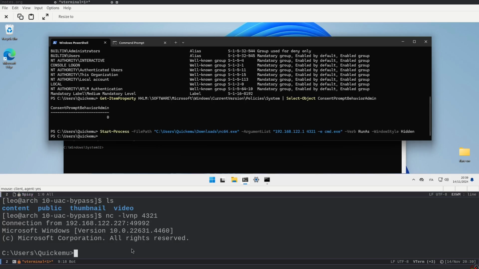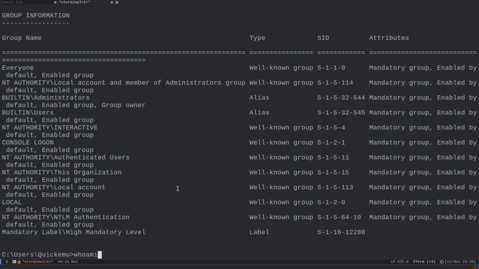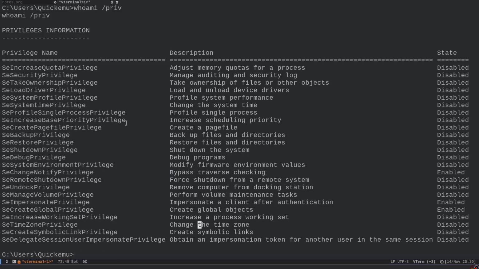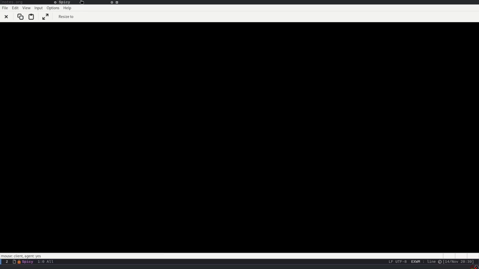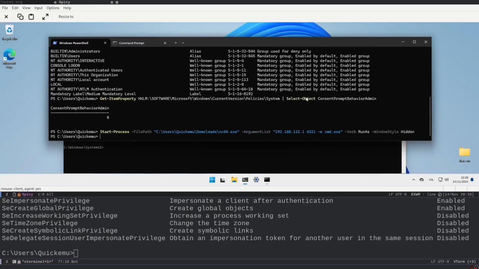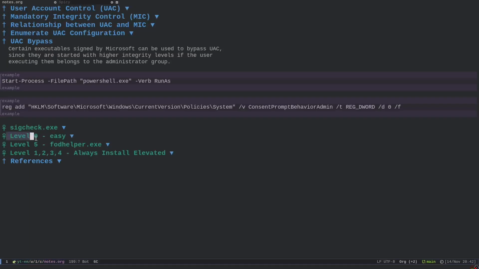And look at this, I have a shell. And not only I have a shell, but I have a high mandatory level shell. And in this shell, I have all the privilege that I can access. I can get full access to the fact that I belong to the administrator group. So that's essentially the idea. So this is the first bypass. As I said, pretty simple because there's actually no bypass. And so the level 0, as I said, was pretty easy.